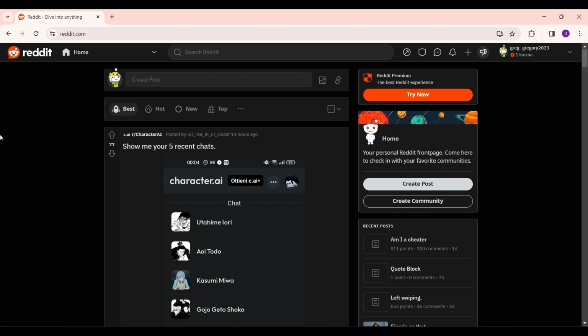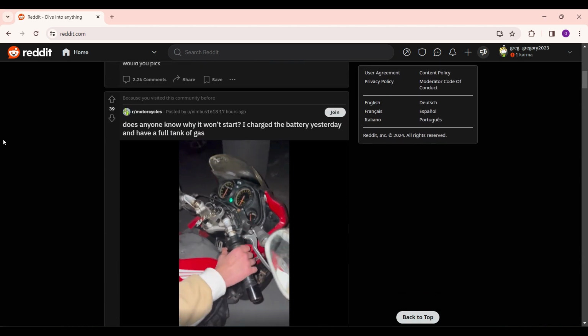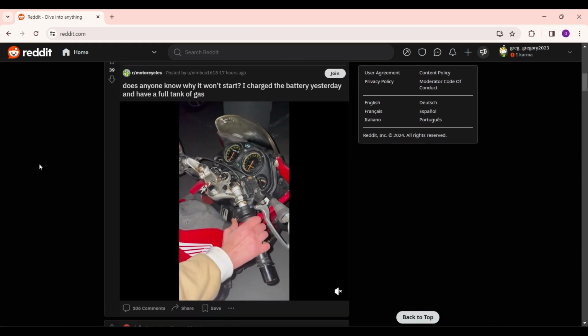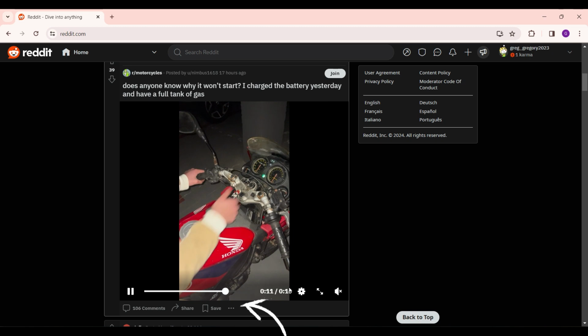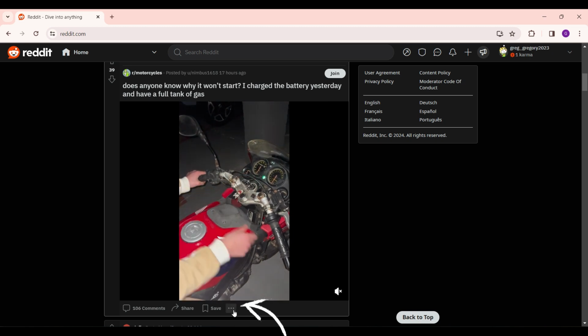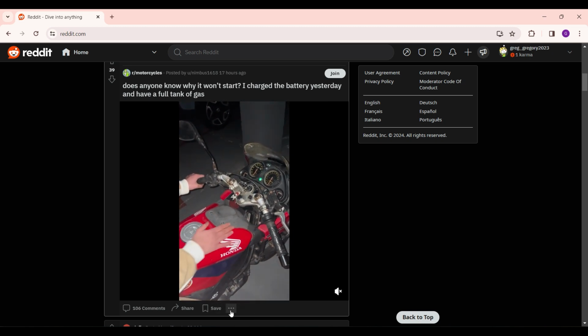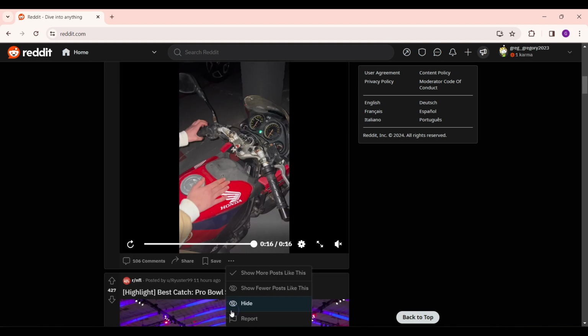Now let's scroll down. I want to hide this post. At the bottom end of this tab, you will find these three buttons. Next to save, simply click on those buttons.